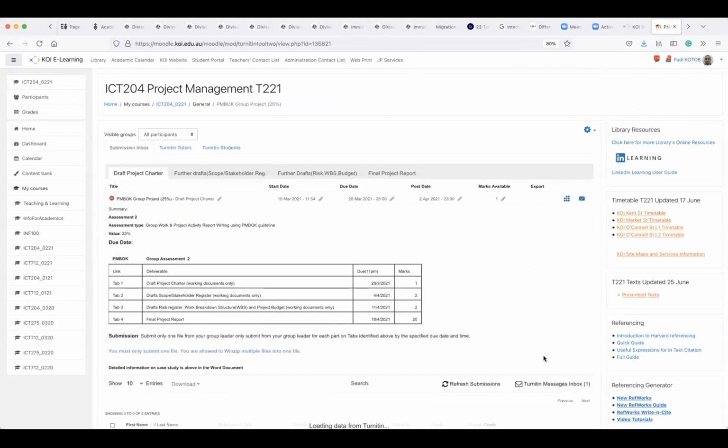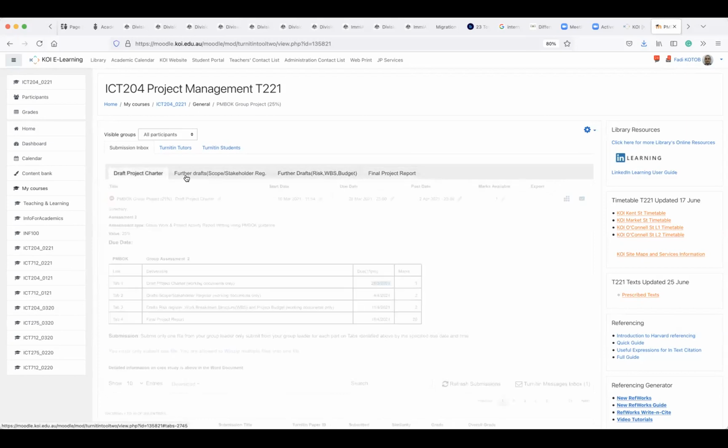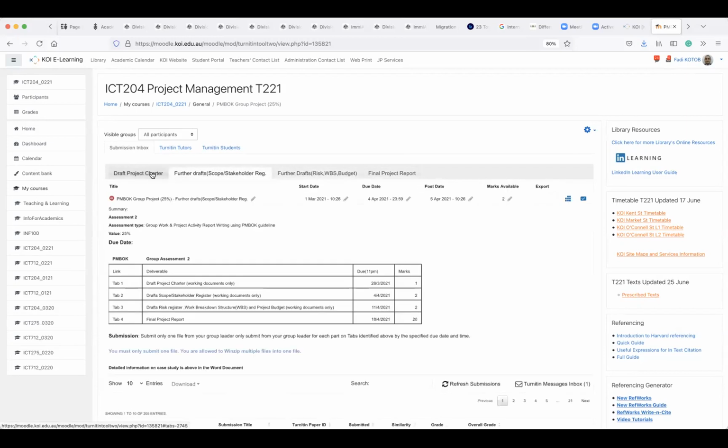What you will notice is we are actually expecting you to submit your work on a regular basis. For example, these dates are not right, so don't worry about them because we haven't published the information yet, but you will be submitting this part, which is a charter, first. Then you'll be submitting a scope statement. Then you will be submitting the risk and work breakdown structure. Then you will submit your final report. And every time you submit this work, we'll try to give you some feedback so that you will know what you need to do to improve your assignment. Does that make sense?